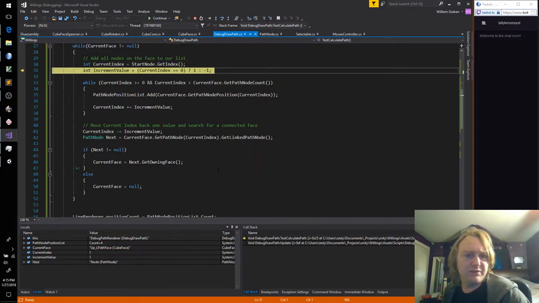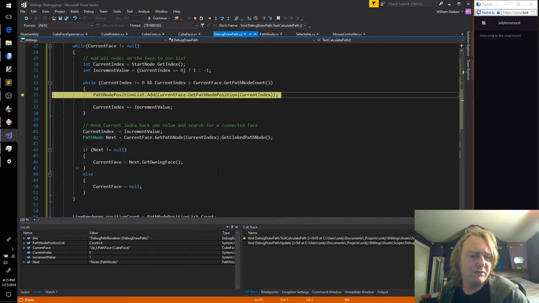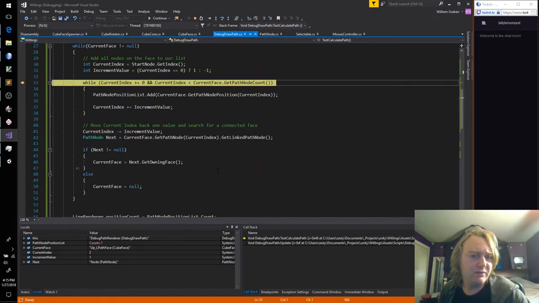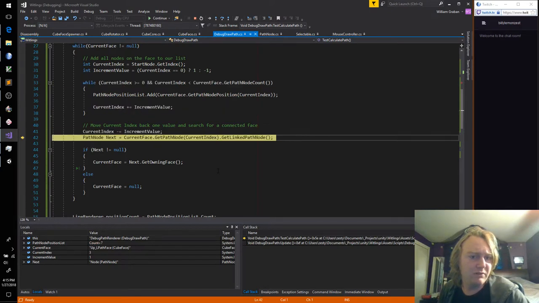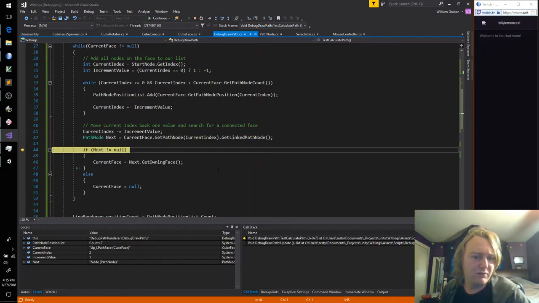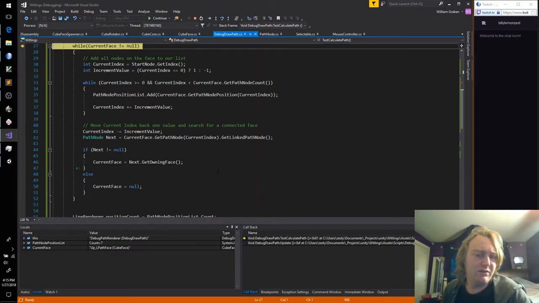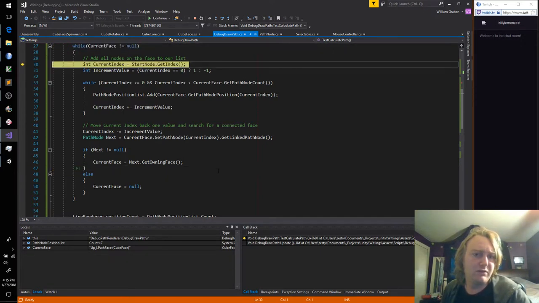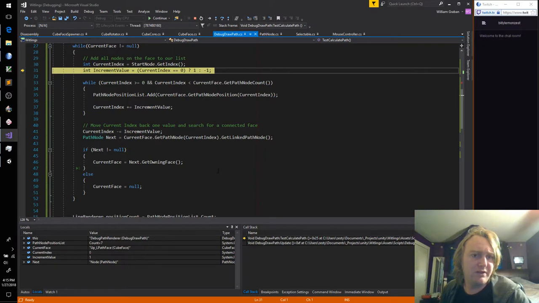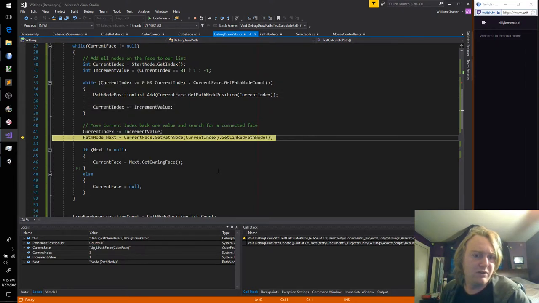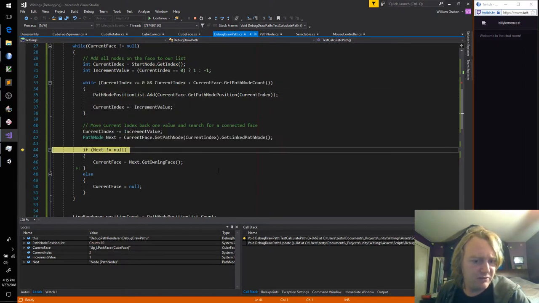Current index is 0. We add 3 items. That's another L. So we got that. Current index is 0 again. Increment value is 1. We add 3 more. And now next should be null.